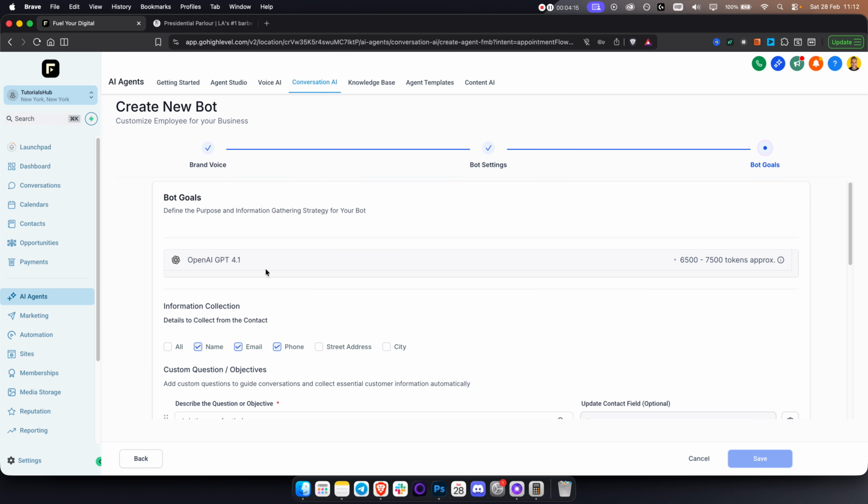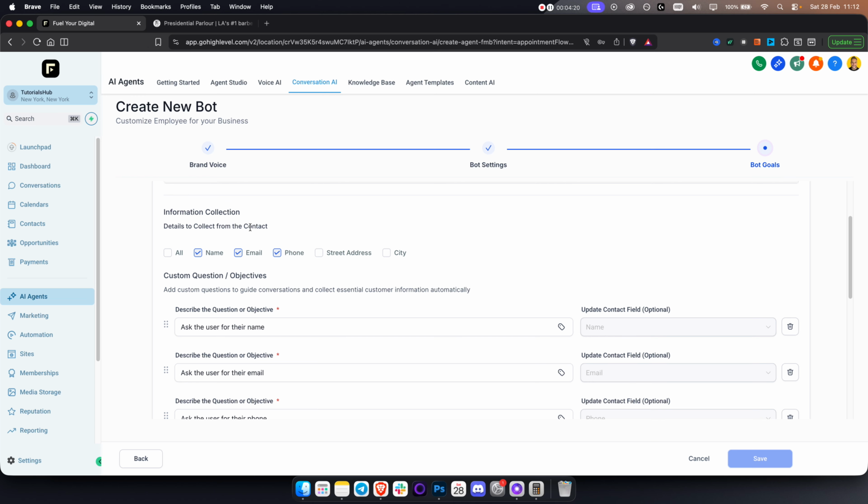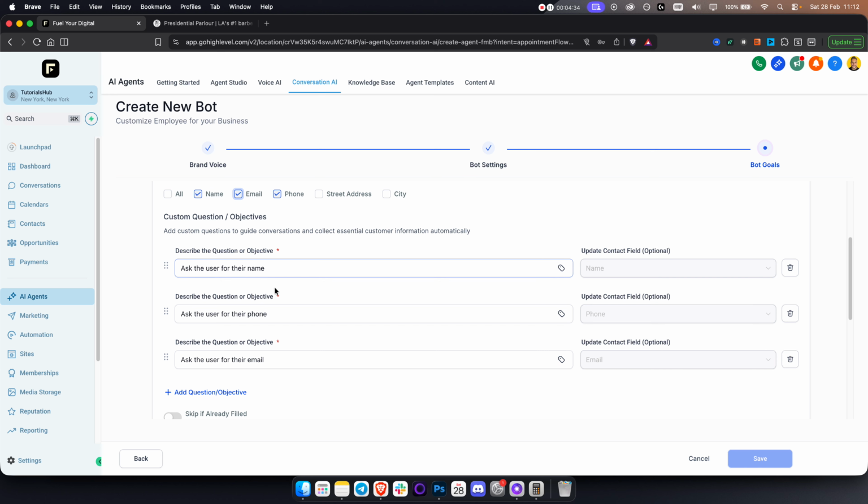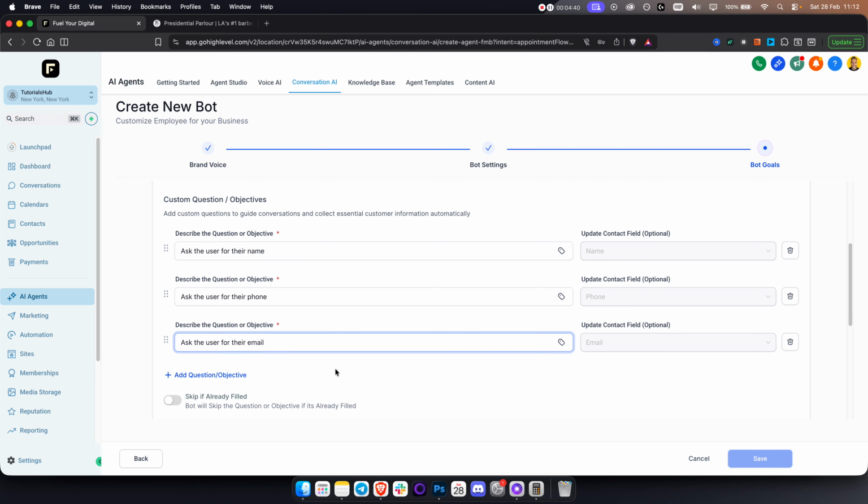We hit next. Here you can adjust your bot goals. So as you can see, you have details to collect from the contact. Usually it's going to be either name or phone or both, or name, phone, and email, whatever you want. Usually a name and let's say email is a good one, or a phone for the notifications. Custom questions, you can add them right here. You know what your custom questions are.